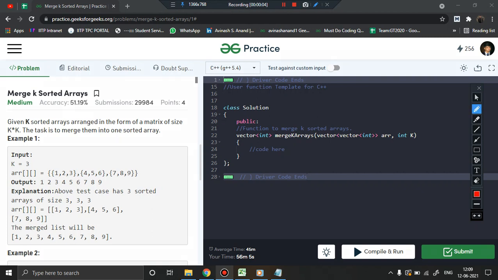In this particular video, we will be discussing a new problem from Heap, and the problem is merge k sorted arrays. So let us first understand what the problem actually is. The problem says that we are given k sorted arrays arranged in the form of a matrix of size k cross k. So basically, a two-dimensional matrix is given, and there are k sorted arrays arranged in the form of a two-dimensional matrix. Our task is to merge them into one single sorted array.